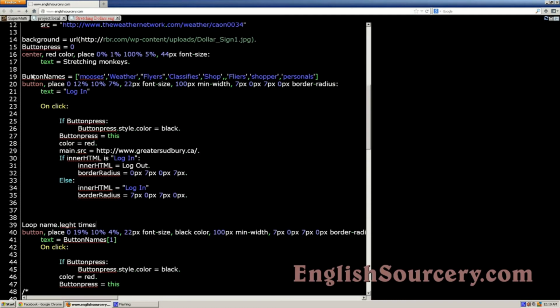You could just type in the number 8, or you can say button names, like that name you had at line 19. But it has nothing to do with this name here. This name is just going to be the variable that changes: 0, 1. Instead of names dot length, name is on its own, with a space after name. It'll just take doing a couple of these to get how it goes.